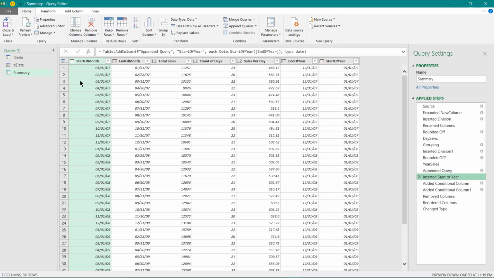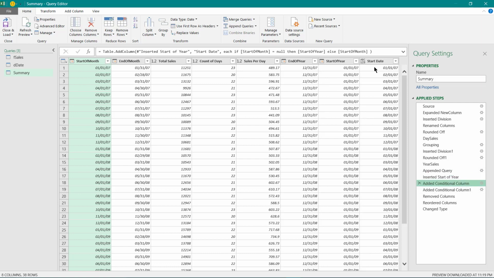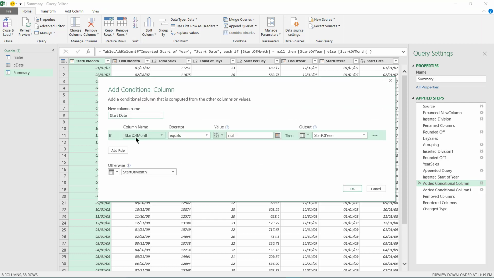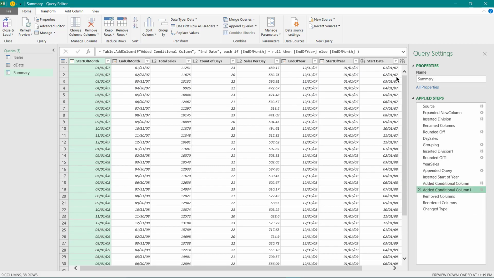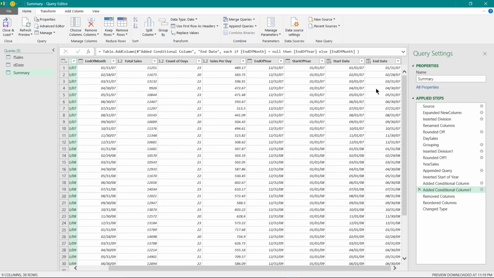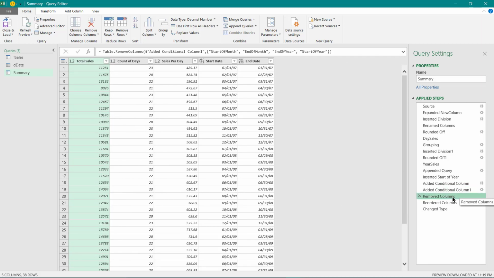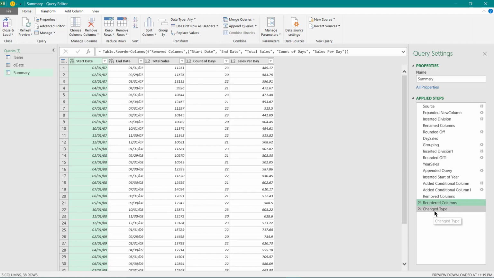Then I inserted the start of the year based on the start of the month. Added a conditional column to get the start date. So in this conditional column, you can see if the start of the month is equal to null, then the start of the year, else the start of the month. So wherever there is a null, it will take the start of the year date, else it will take the start of the month. In the same way, I inserted one more conditional column to get the end date. Then I just removed certain columns, reordered the columns, and changed the types.